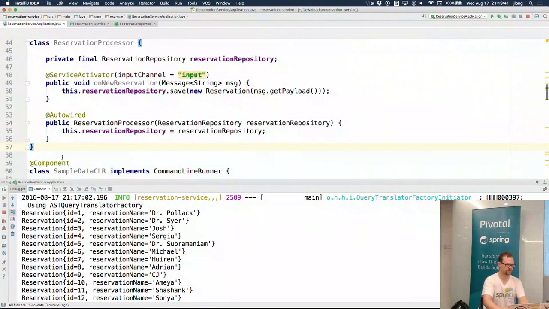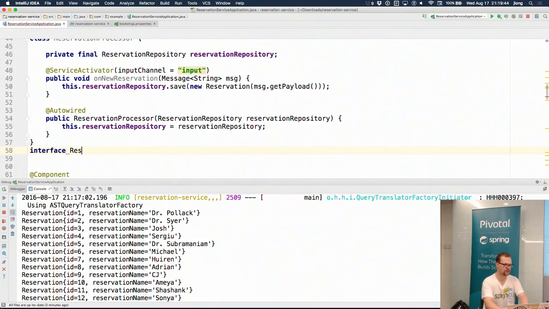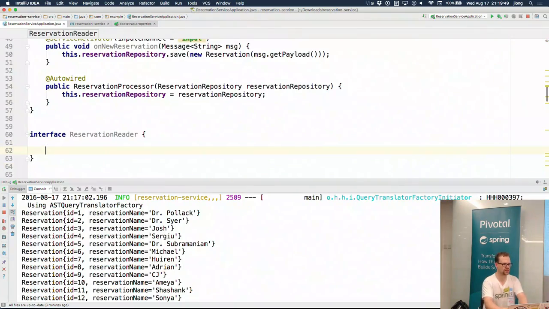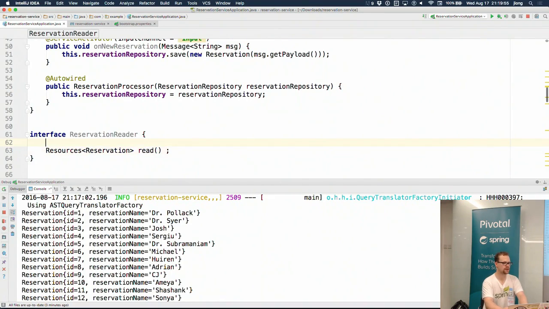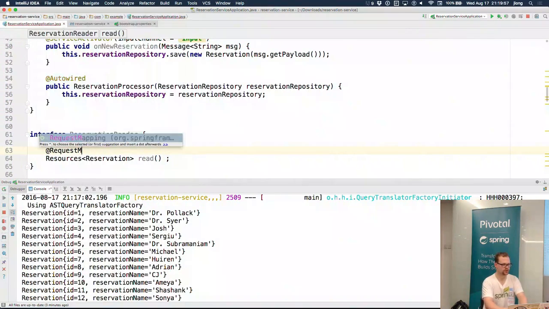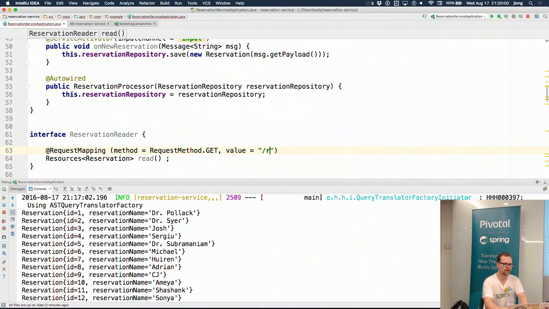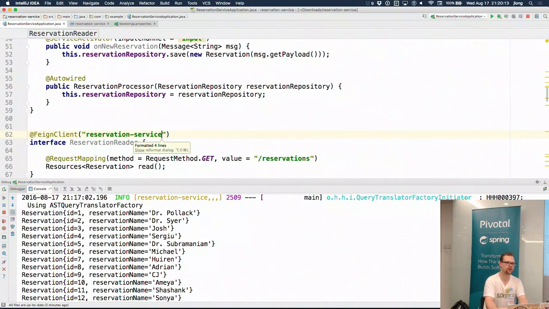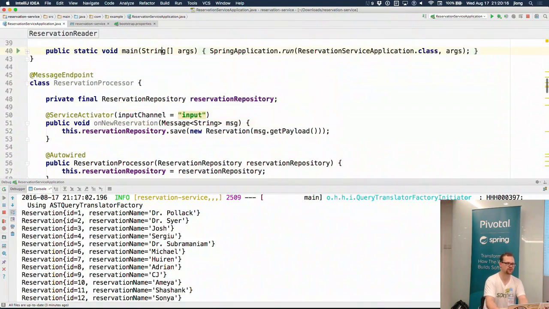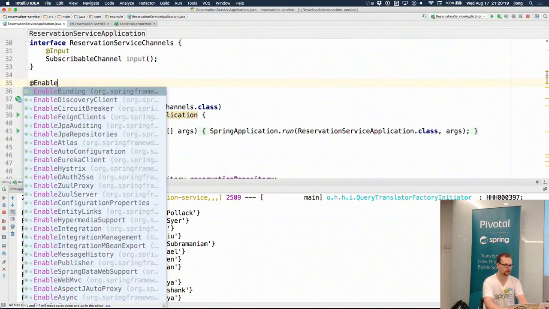We're going to say interface reservation reader. Okay? And we're going to say that we want to call an endpoint by calling the read method, and the call that we're going to make is an HTTP GET call, and it's going to call the reservations endpoint on the reservation-service, and this will benefit from the same kind of load balancing and all that we've seen before. It benefits from Spring Cloud's awareness of the registry and of Ribbon, so that's automatically done for us, and we just need to activate Feign here by saying @EnableFeignClient.